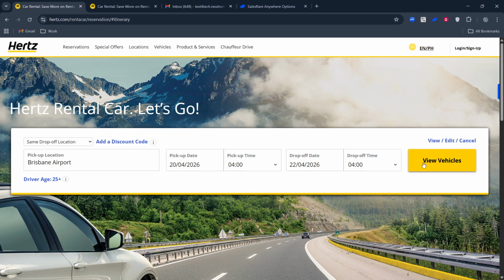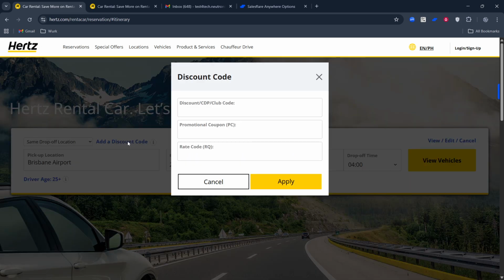Before you get too far, look for the option to add a discount. It's usually near the search box or within the booking form. You might see a small link or button labeled Add a Discount Code or Have a Coupon. Click that to open the discount fields. A pop-up or panel will appear with several boxes.